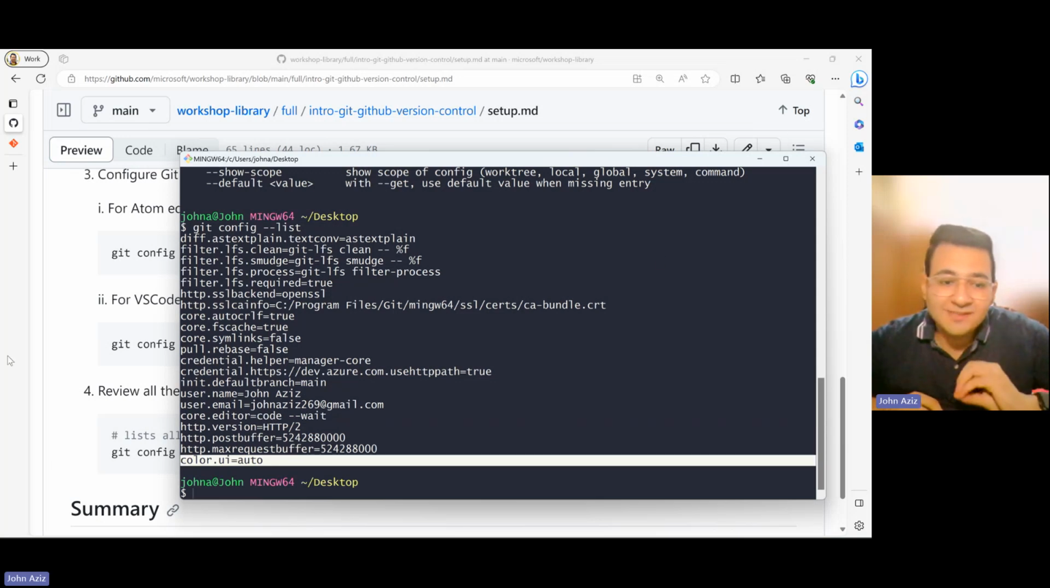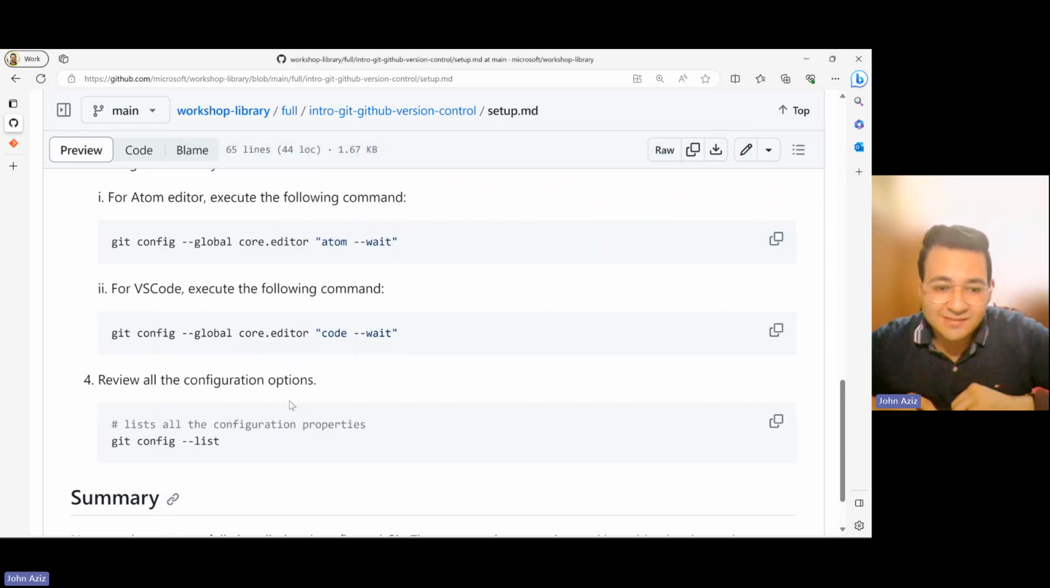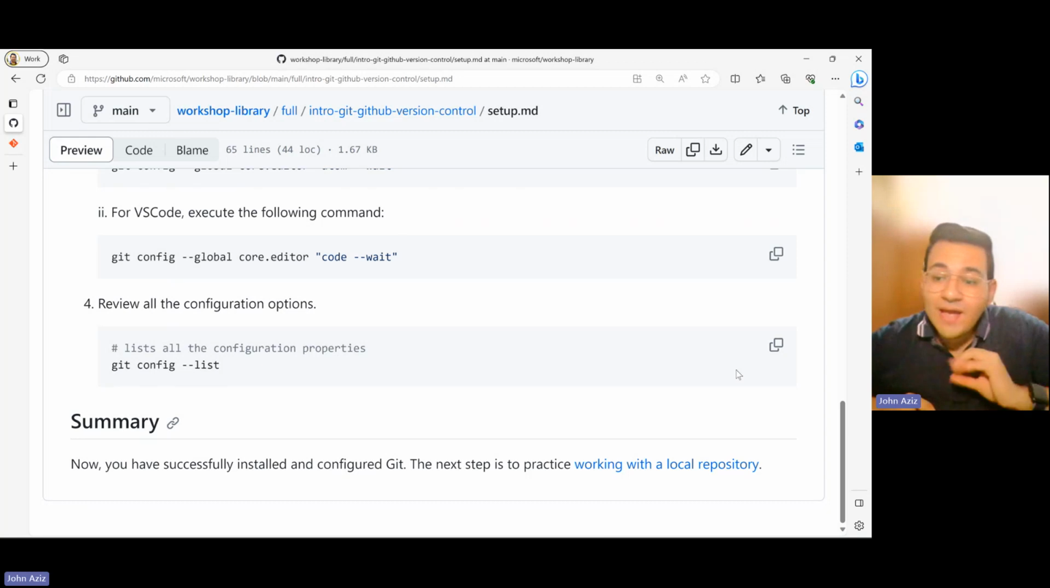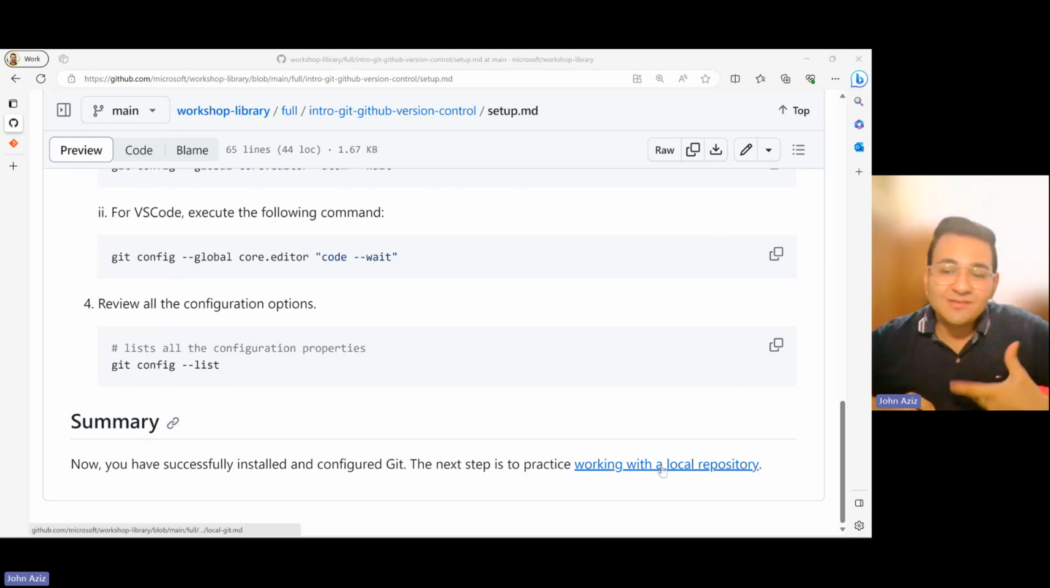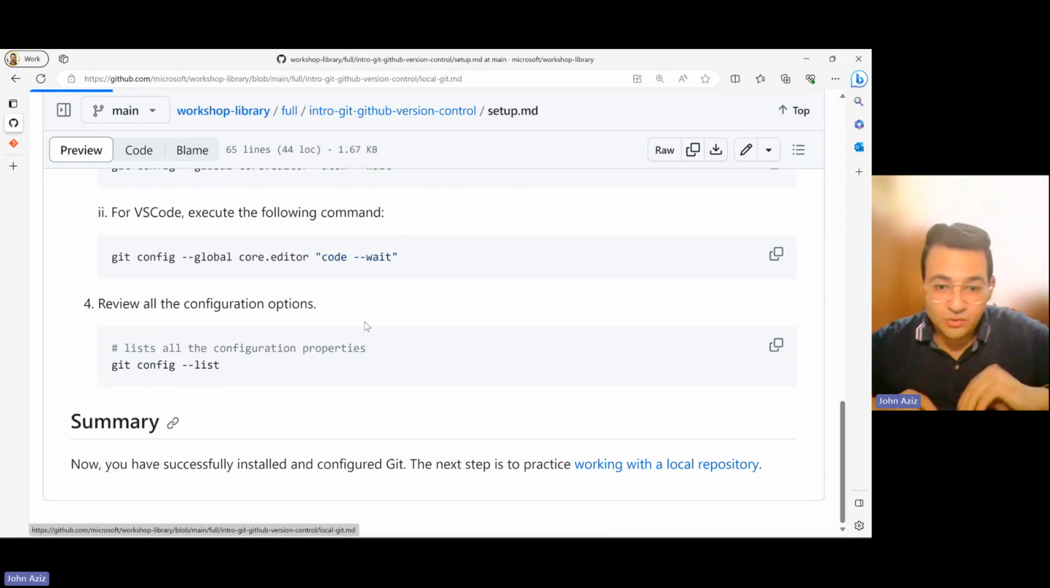So all the options have been set, and we can review them by typing the command git config --list. Summary: now we have successfully installed and configured Git. Let's practice working with a local repository.